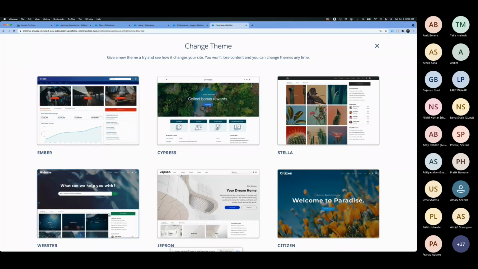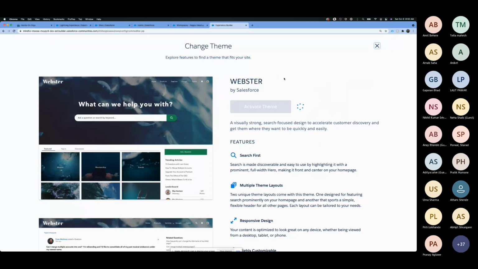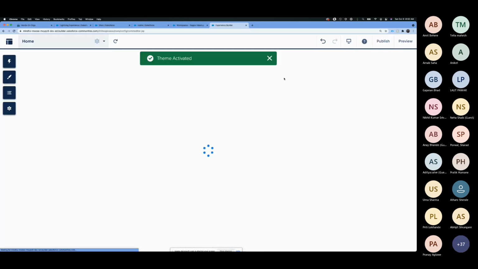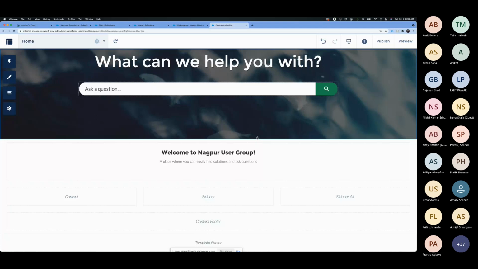So let's say I just change my theme to this one. Obviously this is not recommended once your site is in production, because it will change a lot of things for users. But yes, if you are still in development mode, this will change your theme completely.